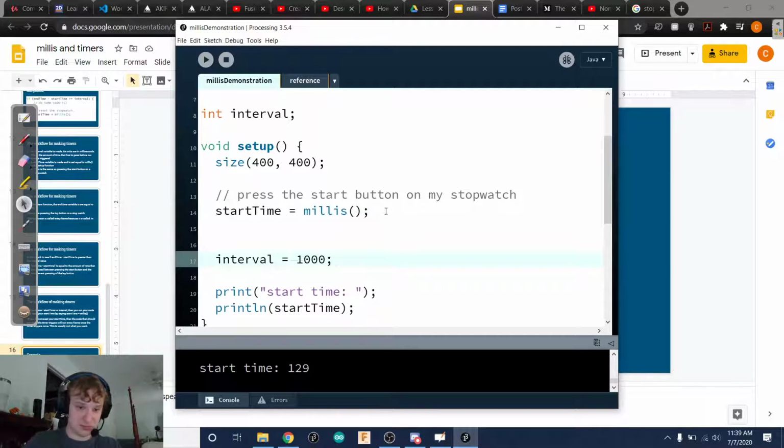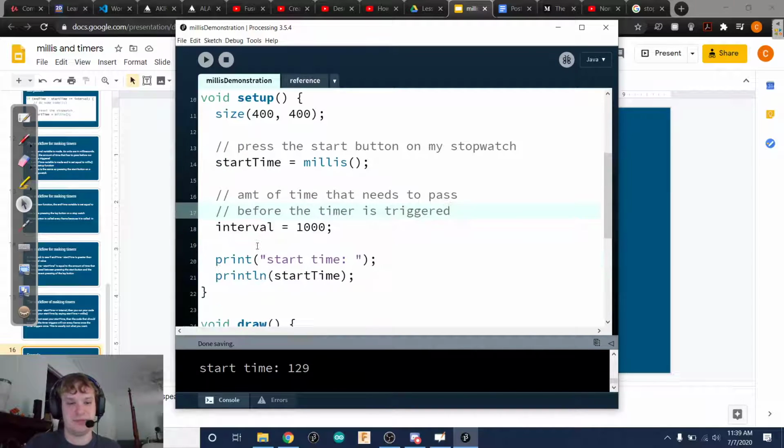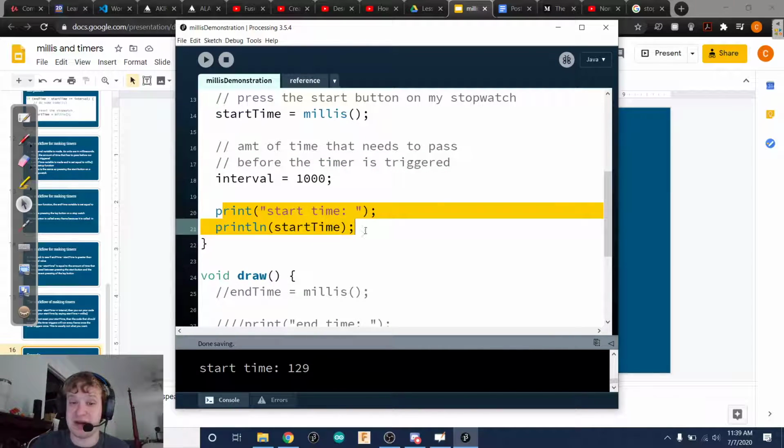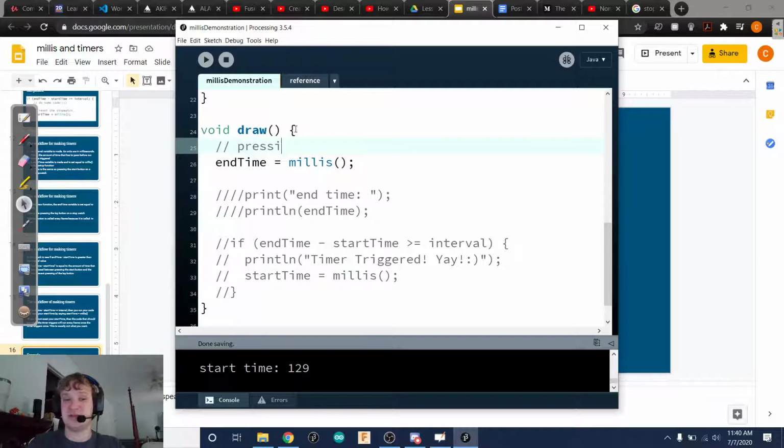Then I need to set my interval. I need to initialize it. I have it equal to 1 second in this case. So interval, I'm going to add a comment here, just because comments are useful. Setting, or amount of time that needs to pass before the timer is triggered. We'll save that. Then I'm going to print out the start time at the beginning. Then in my draw, just like we talked about before, I have my end time. I'm going to set it equal to millis, which is the same as pressing the lap button on my stopwatch.